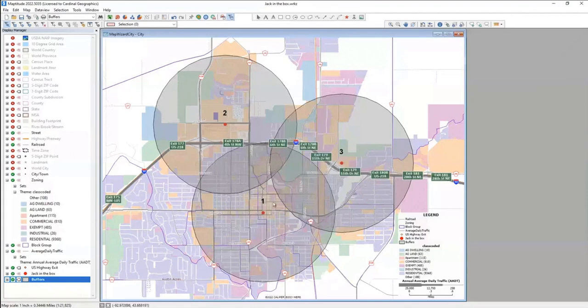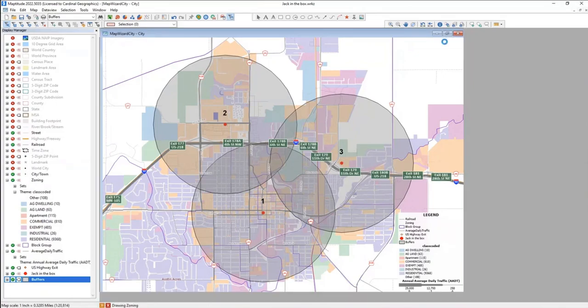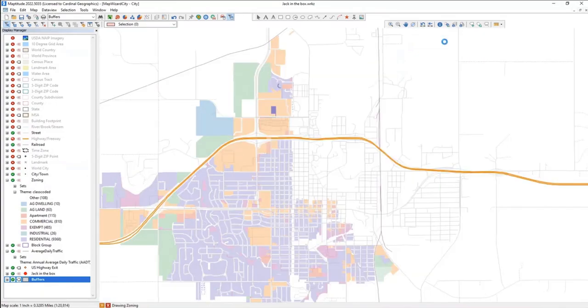So our ID number 1 is going to be our downtown location. ID number 2 for that buffer ring is going to be by the interstate. Exit 177 will be number 2, and exit 179 will be number 3. So we'll keep that up here on the screen. Do a quick save so we don't lose it.